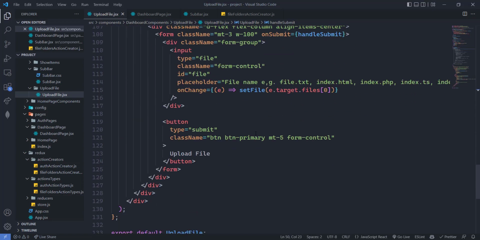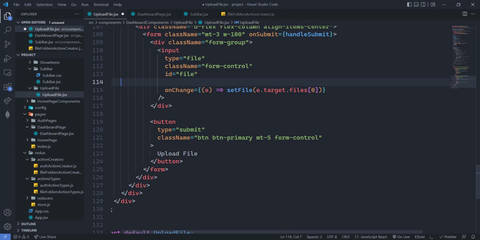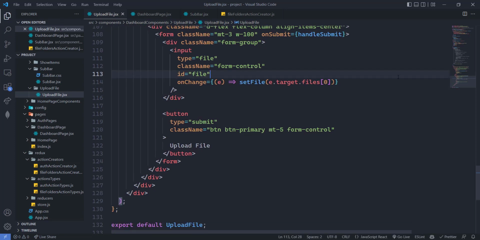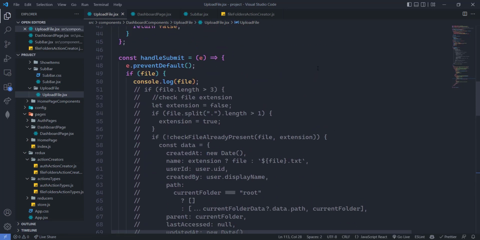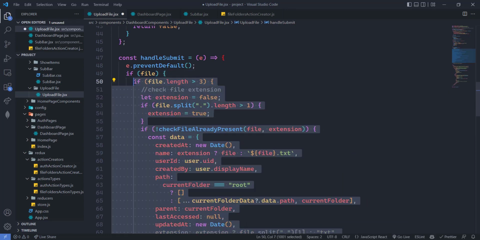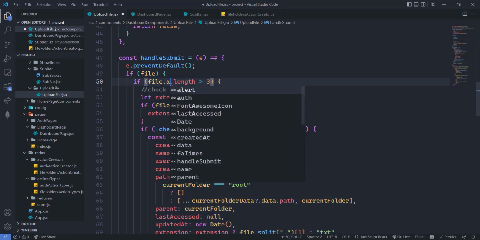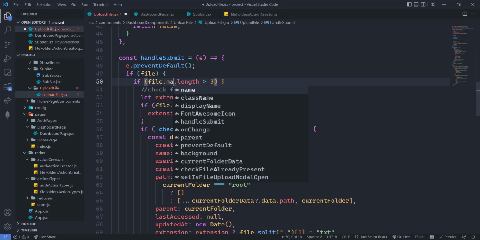So here we have to set one thing. We don't need any placeholder, so just remove this placeholder. Just this thing we have to change. And now here we have to set up many things. Just uncomment all this code, and instead of file dot, here it will be file dot name. So we have the file dot name.